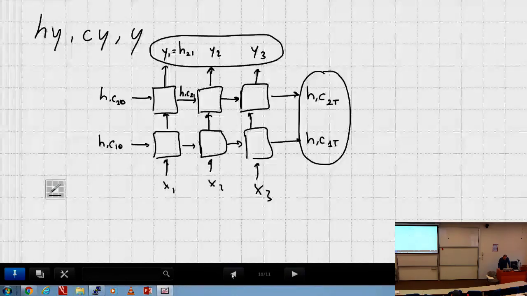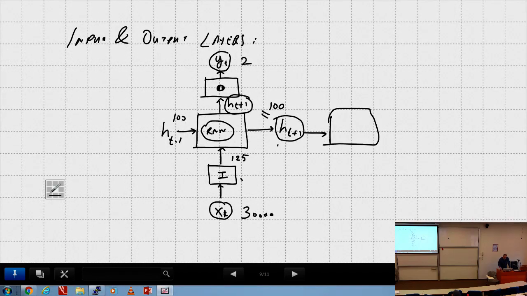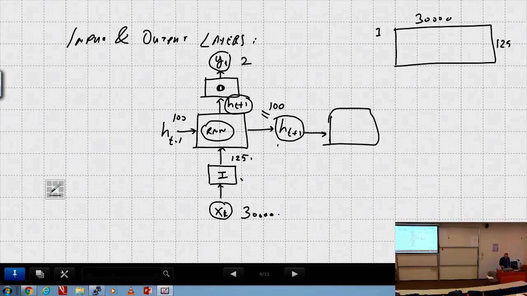Oh, did I pass? Yeah, so the input matrix was this thing that basically converted 30,000 things to 125 things. So how do I represent this? Here's the better picture of an input matrix. It's a 125 by 30,000 matrix.